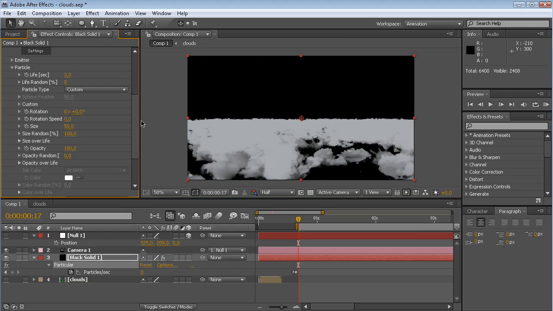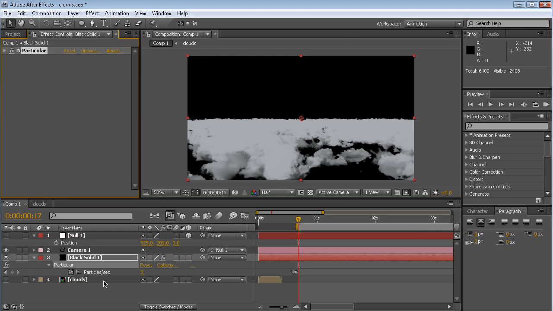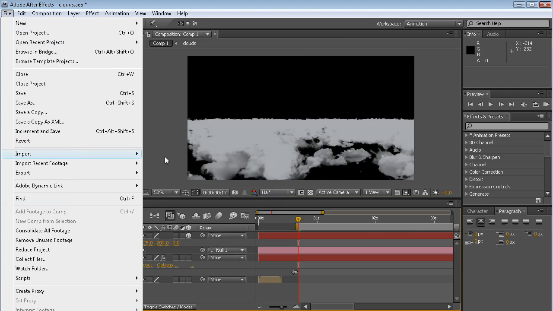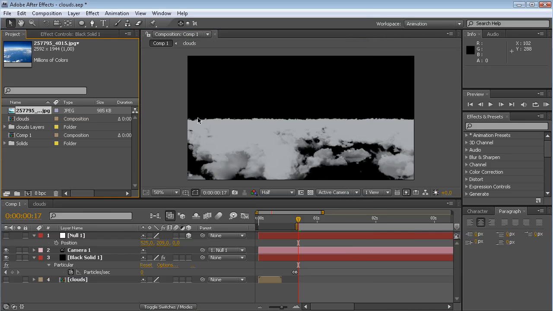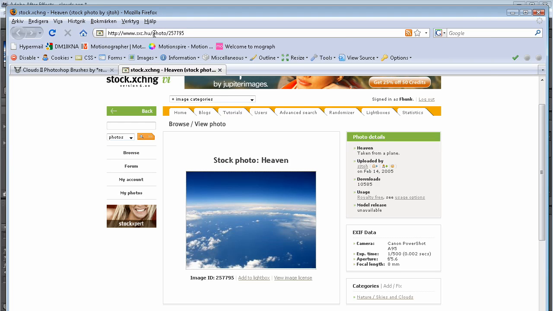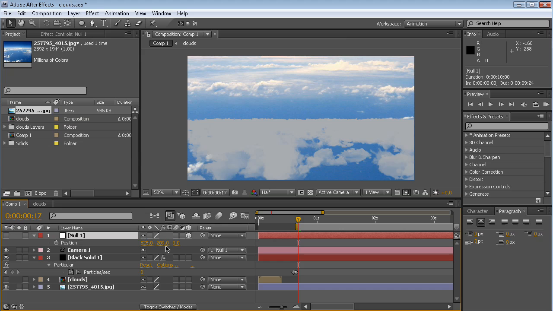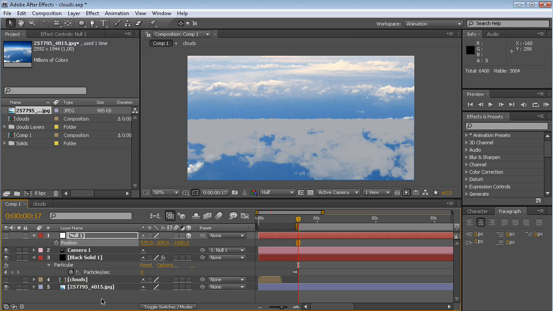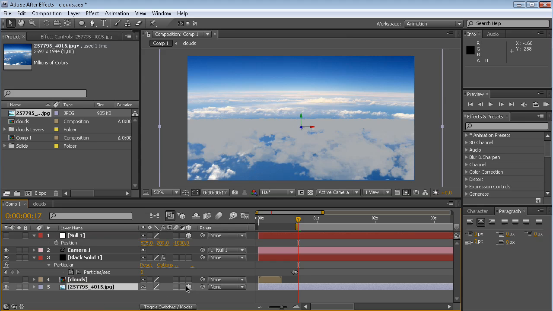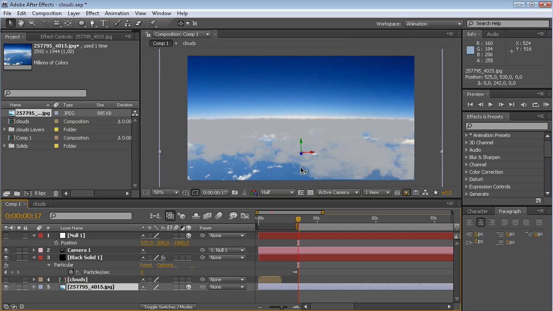And let's import our background. I got this background from xxc.hue. This is the background we're going to use. Let's drag it down to the composition. And let's move the camera backwards 1000 pixels and turn the background to a 3D layer. And what we want to do now is line up this edge with our cloud edge. Just move it down somewhere over here.